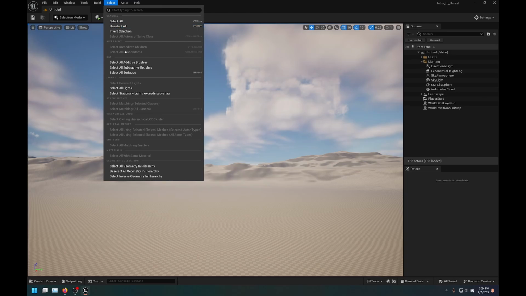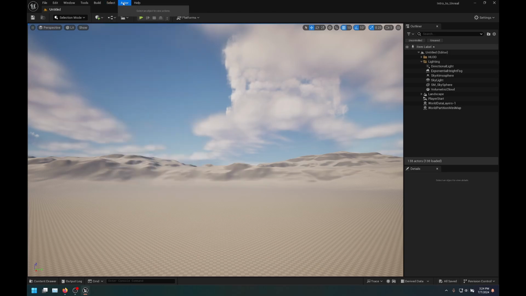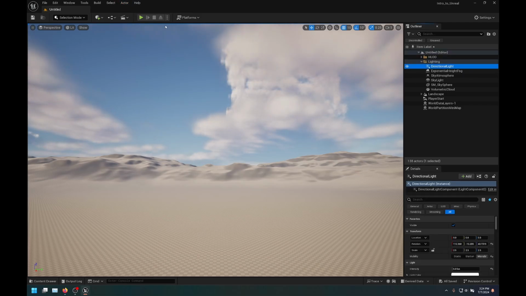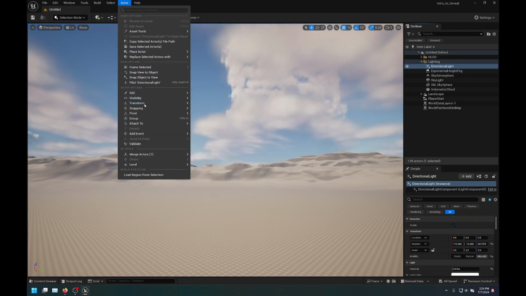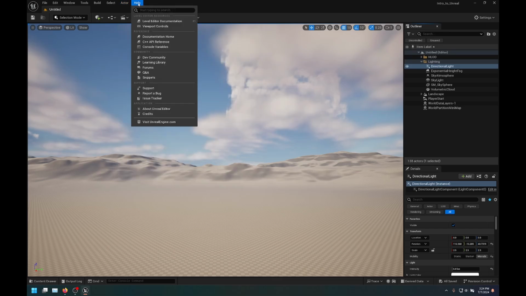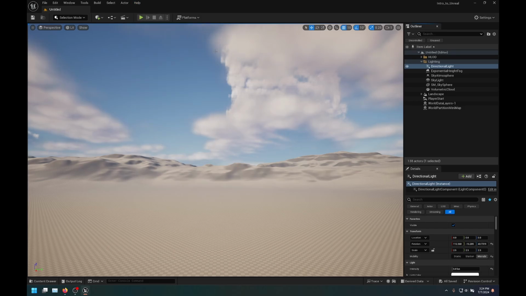Selection, there's going to be some selection tools for working in the editor viewport. Actor is going to be context sensitive depending on what is selected. So if I select this light here and go to the actor menu, we have all these options in here. Help, there's going to be shortcuts to the documentation, the Unreal website, all kinds of useful links here.